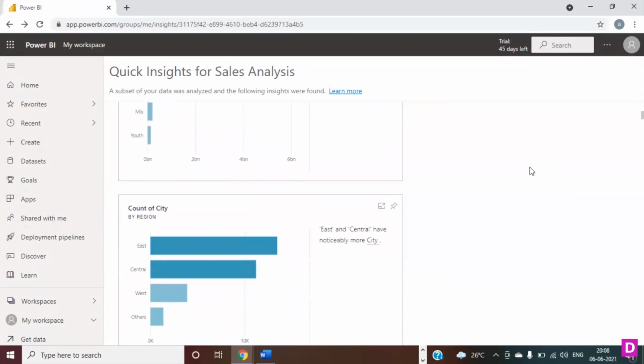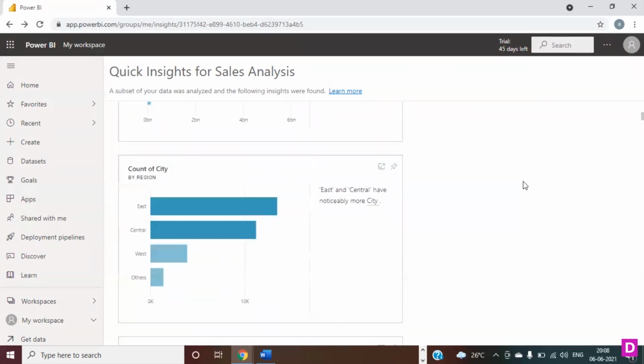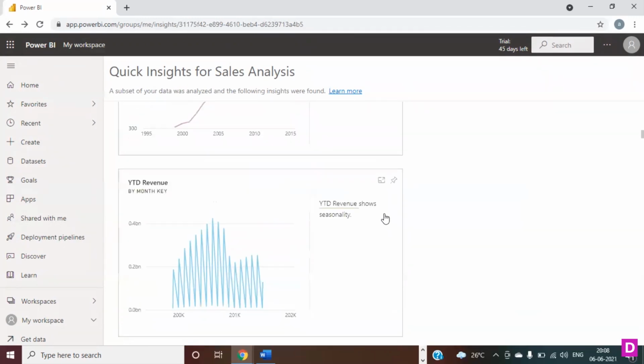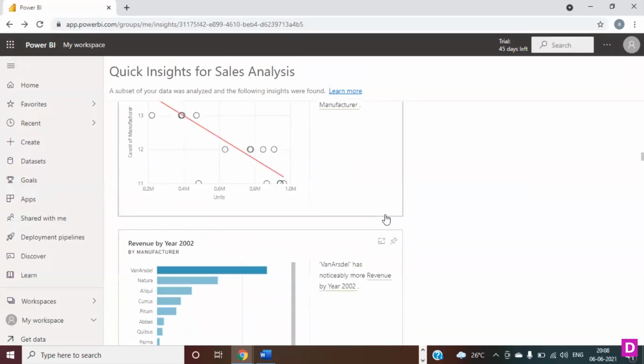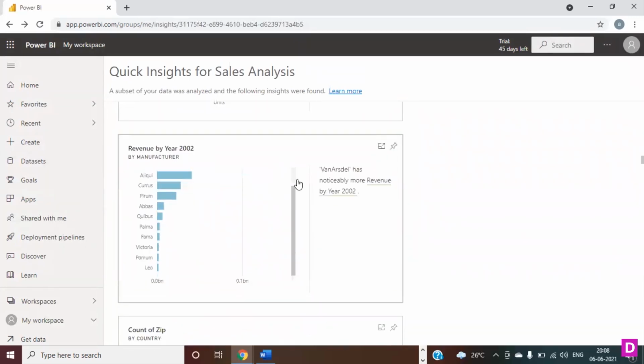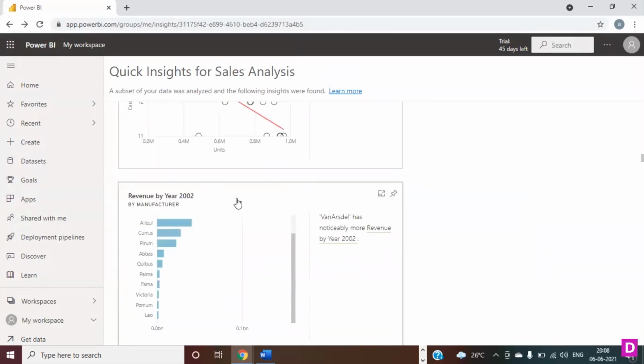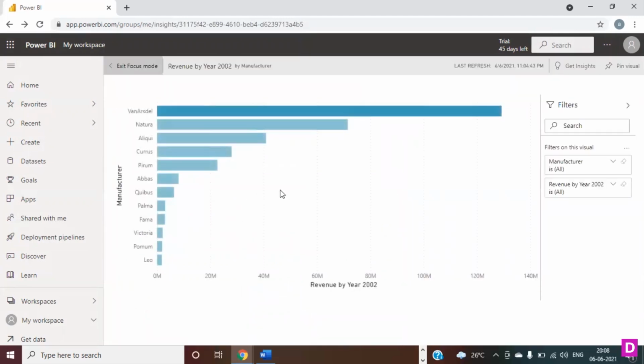One more important point which I want to tell you, and the reason I came back here, is this. Let's say I'm interested in this chart as well, maybe revenue by year 2002. If I click on this once again, it will open this in a focus mode. Now we are in the focus mode with this chart. I'm very interested in this chart and this visual.